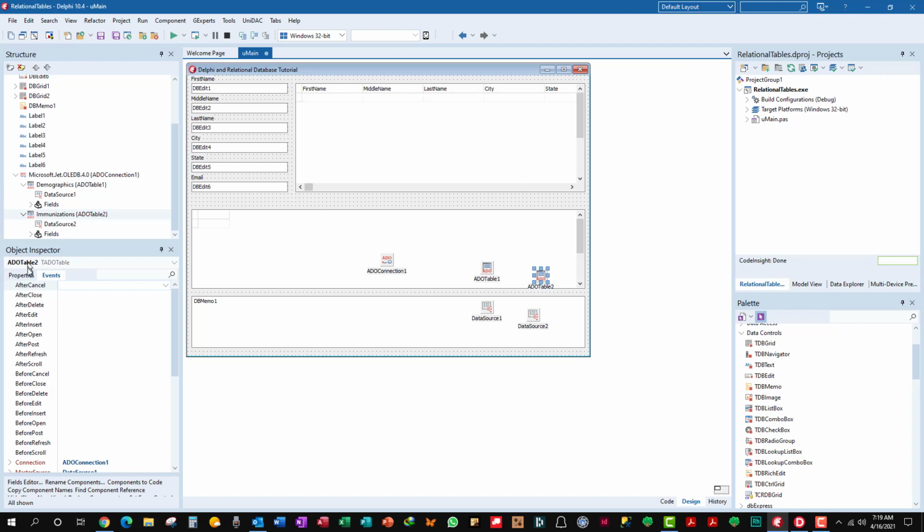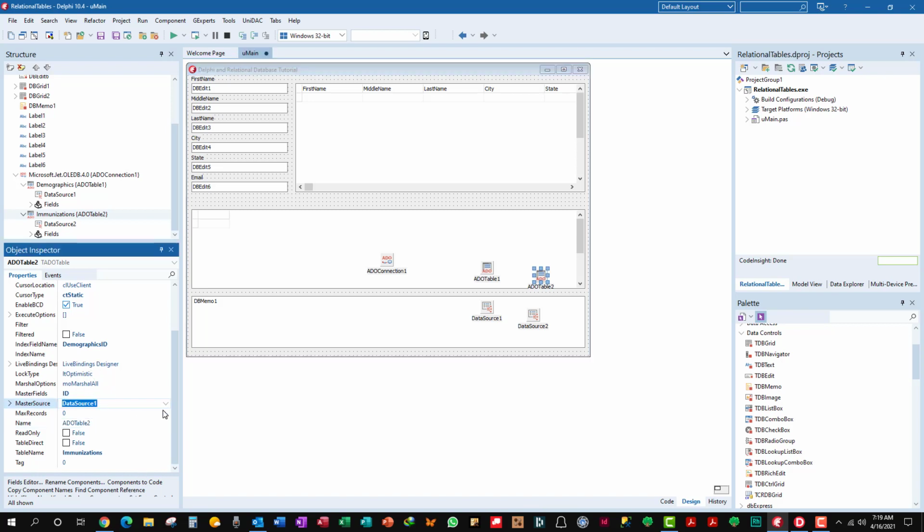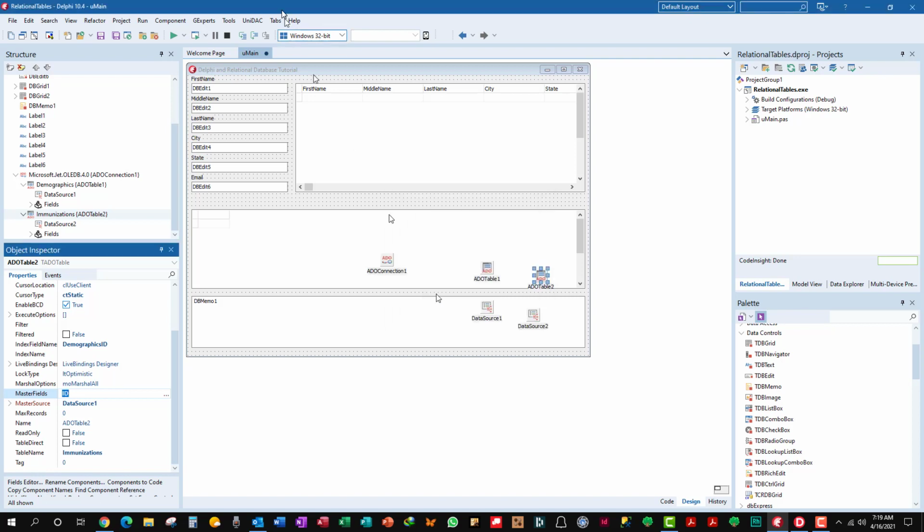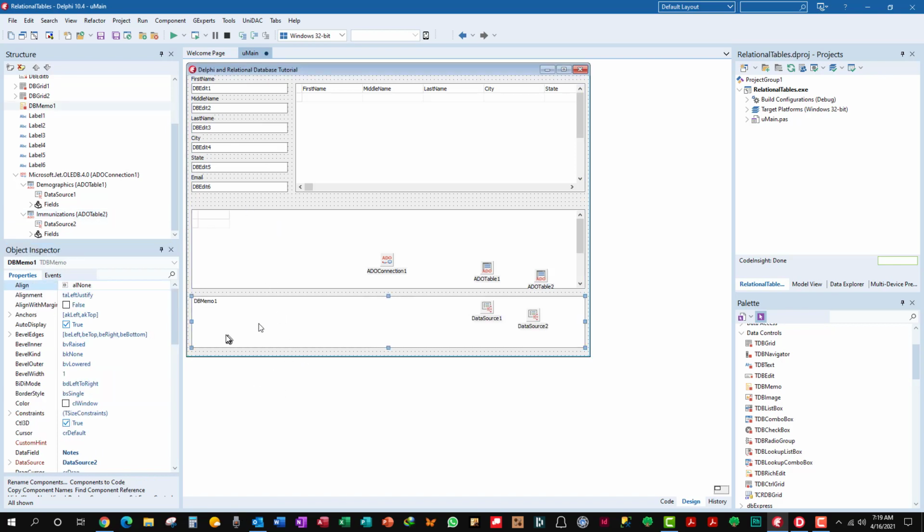The way we do related tables is really simple. Don't make more of this than it is. You just select the data source that you're relating to, the master source, which in this case is DataSource1, and that's the only choice you get. Then you set the master fields. You get this little wizard, which is nice. You select the demographics ID of the immunization table so that it matches the ID field of the demographics table, and you click OK. So we have a grid here. We don't have these fields there, except this one, which is notes, and that's related to immunizations.